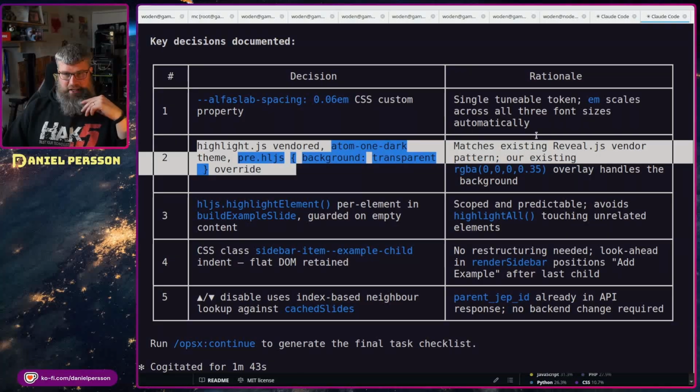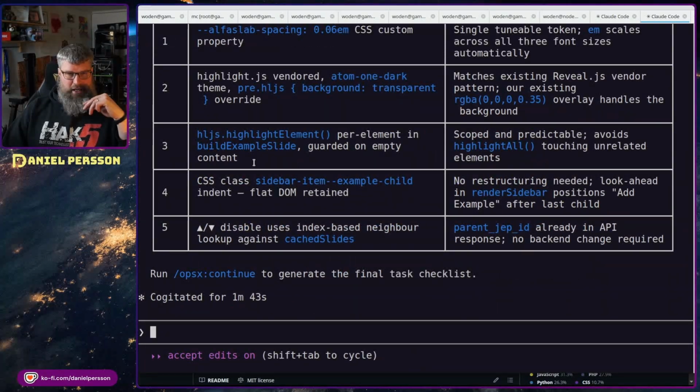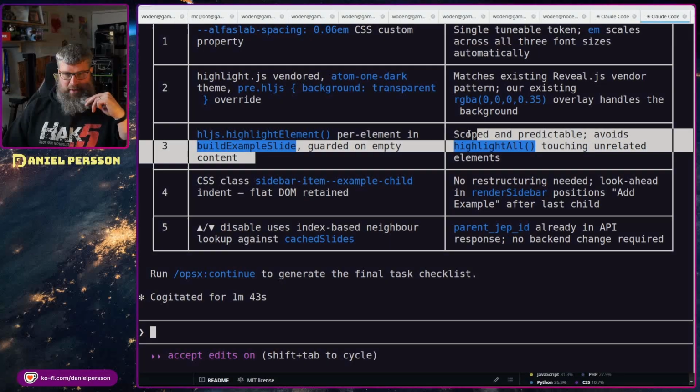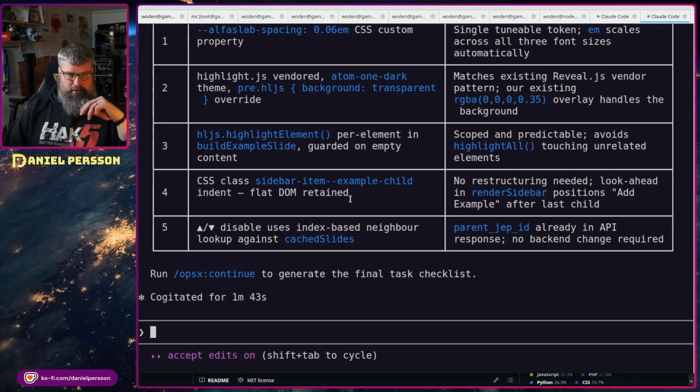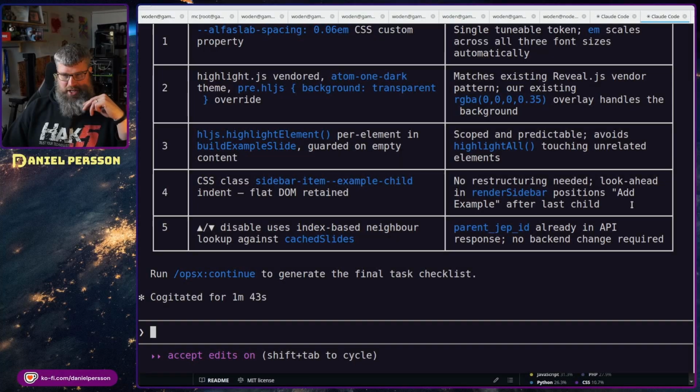The highlight vendor, we will add that with some background. And we have this highlight element that we will do here, highlight all. And then we have the CSS class for the example child. And we also need to do index-based neighbor lookup against the cached slides. Okay. So that sounds pretty reasonable. Let's continue and create a task list.